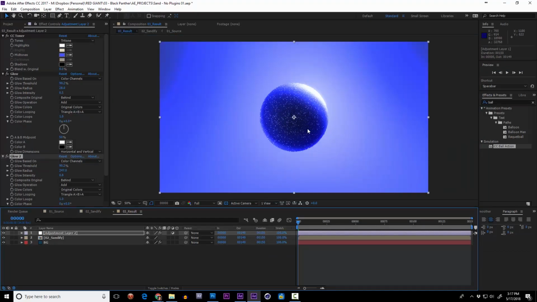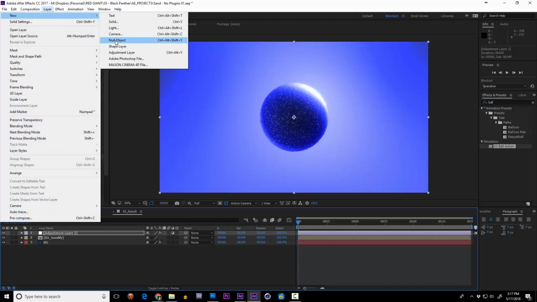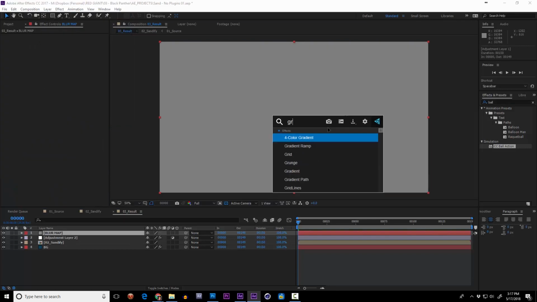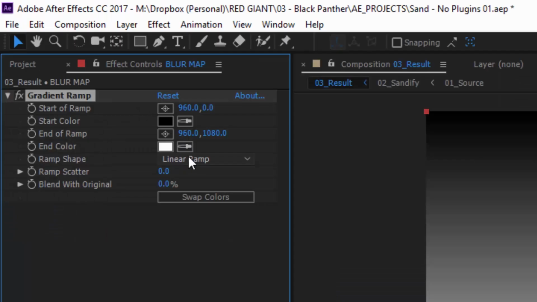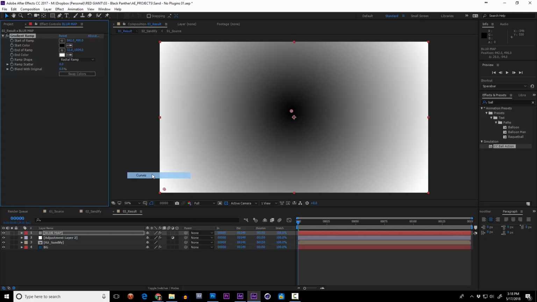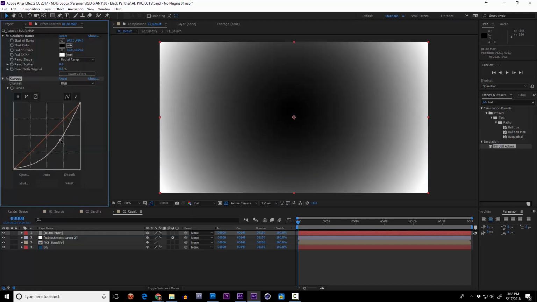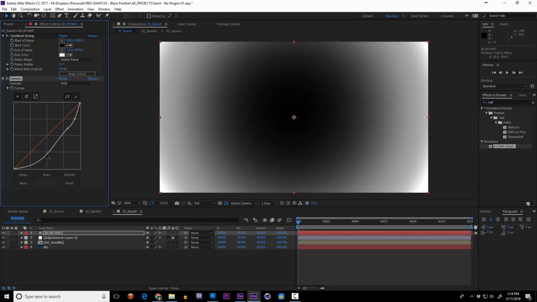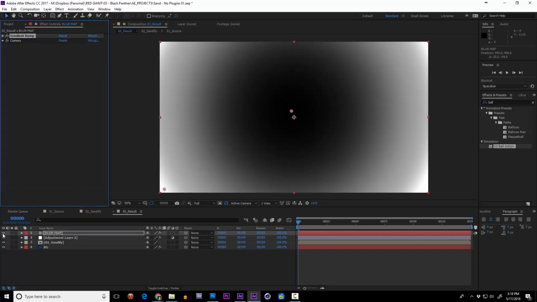Some controlled blurriness would really punch this thing up. Create a solid called Blur Ramp. Let's add a gradient ramp, a radial one. Then add a curves adjustment, pulling it down so the fall off is a little bit more distinct. You got a big black area and some white fringe on the edge. Back in my gradient ramp, I'm going to turn up the ramp scatter. Now let's hide this layer.